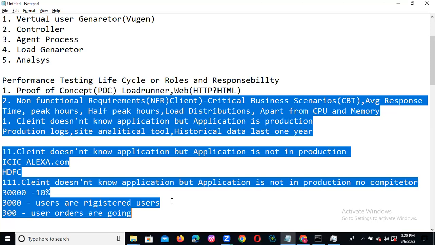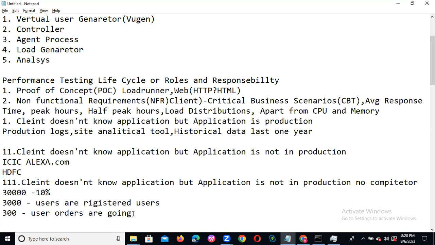In the case of Flipkart or Amazon, special offers are there, prime sales are there. At that time, many customers will be there, and at the same time the SLA will be the same. Yes, if the load is more, your SLA should still be the same. That is why we are doing performance testing.